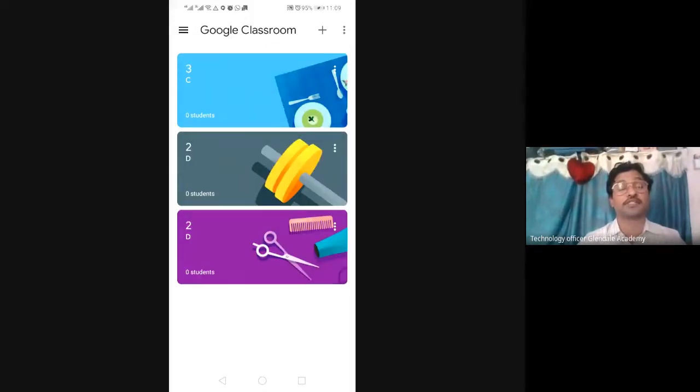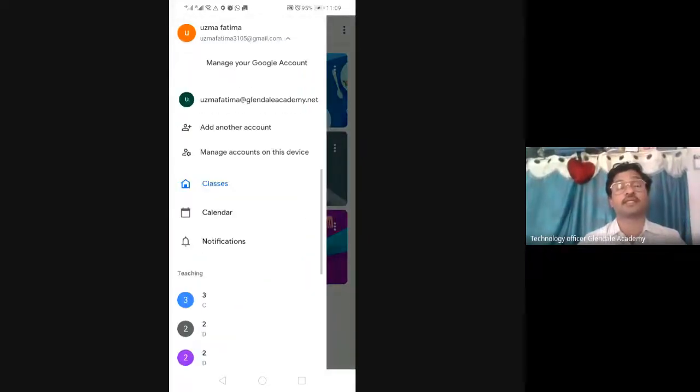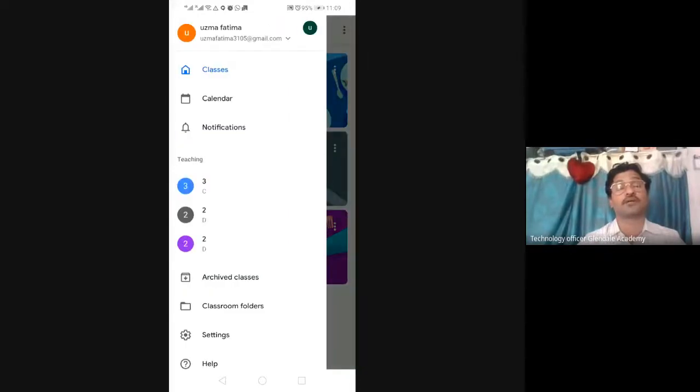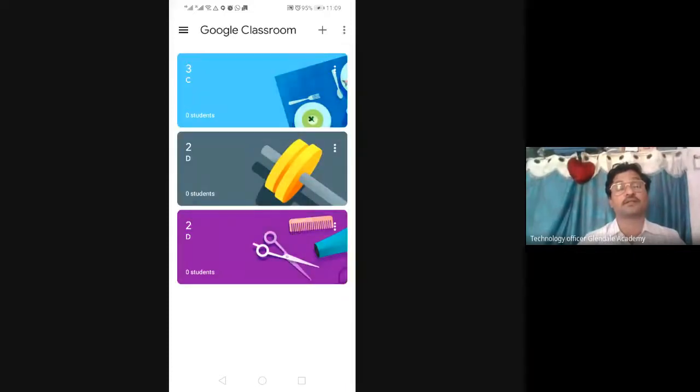Click on the 3 dashes. See here, you're there in your Gmail ID. Now click on that Glendale ID. For confirmation, click on 3 dashes once again. No, still you are there in the Gmail ID. You didn't click on that Glendale ID, GlendaleAcademy.net.